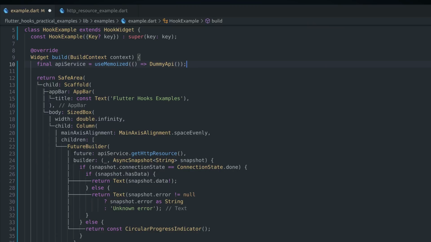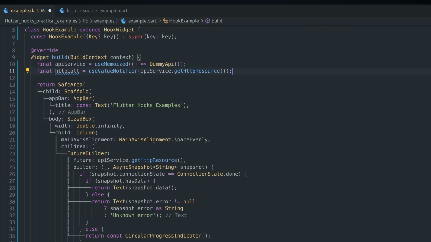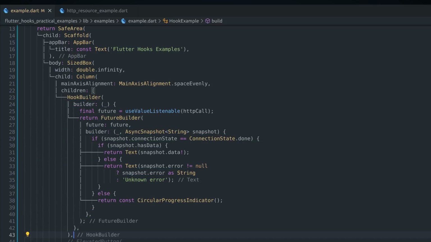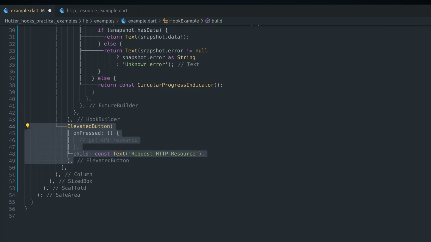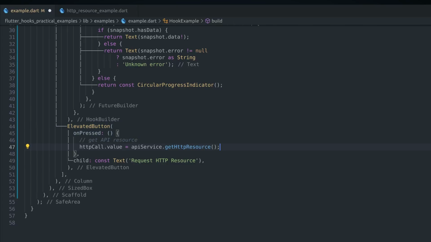What if we want to get fresh data at some point in the future? We could store the function call in a value notifier hook and wrap the future builder with the hook builder. We'll subscribe to changes by calling useValueListenable, and each time there is a change, a new future will be obtained and passed to the future builder. By assigning the same API function call to a value notifier, we are basically triggering a rebuild with the same function but a different result.